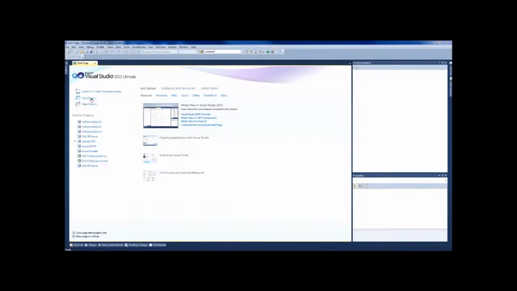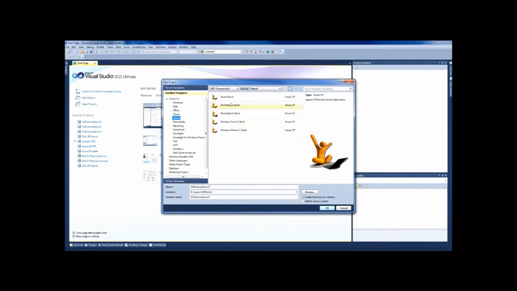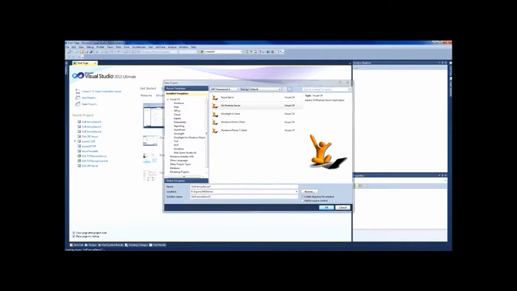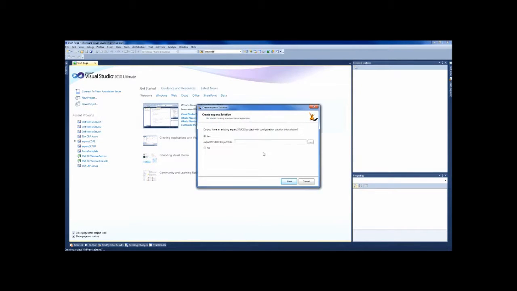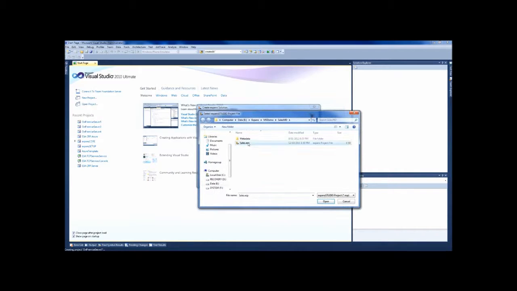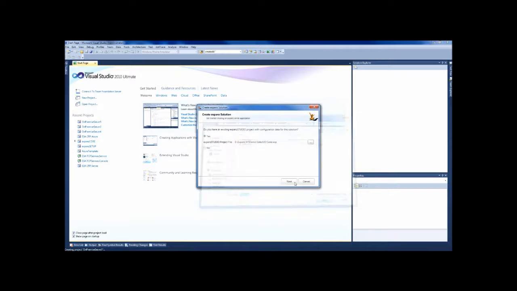To begin, open Visual Studio. Create a new project, select Expanz from the list of installed templates, and from the Expanz submenu, select On-Premise Server and click OK. The Expanz Studio project from previous videos created a .esp file, which stands for Expanz Studio Project. We named the project Sales, so the project file is called sales.esp. We select that file and choose Open.